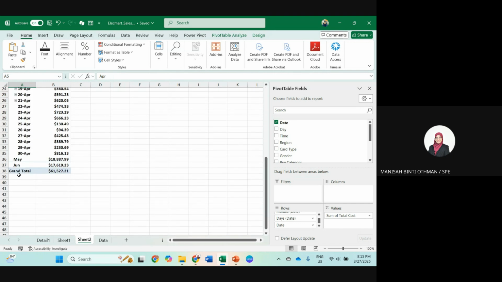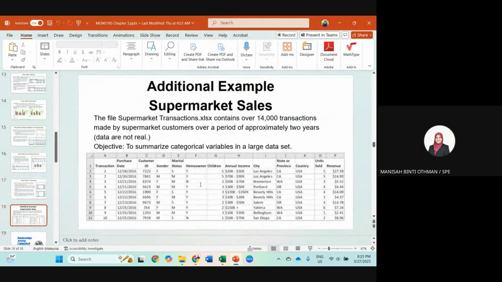Right, because this is only 4 months of transactions. So you cannot get a transaction based on quarterly or yearly. So if you have more input, then it can display more for you. Okay, alright. So that is the last one. So next one, we will go to additional. We will try to do an additional example.